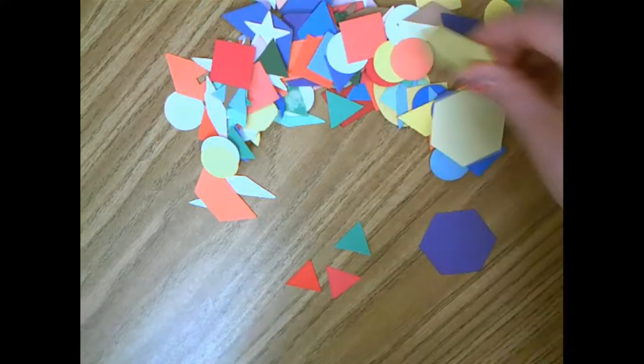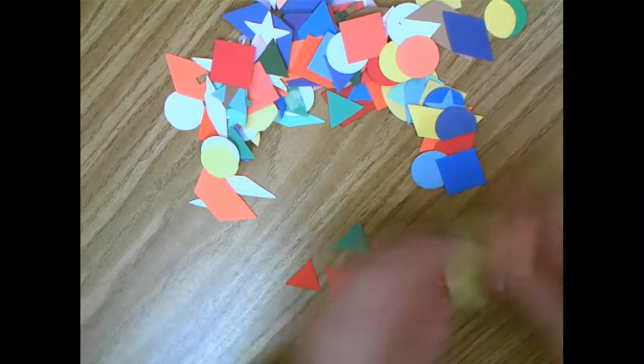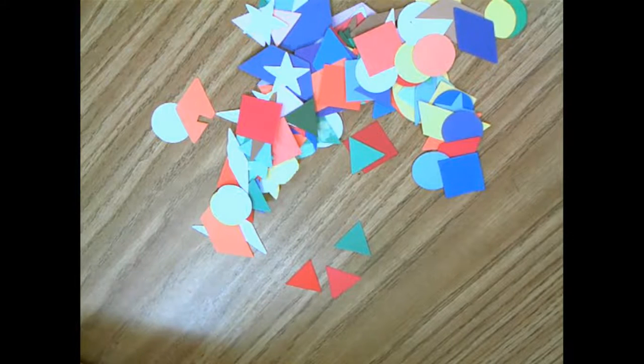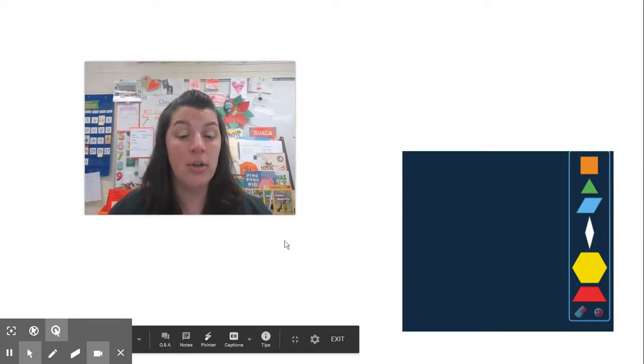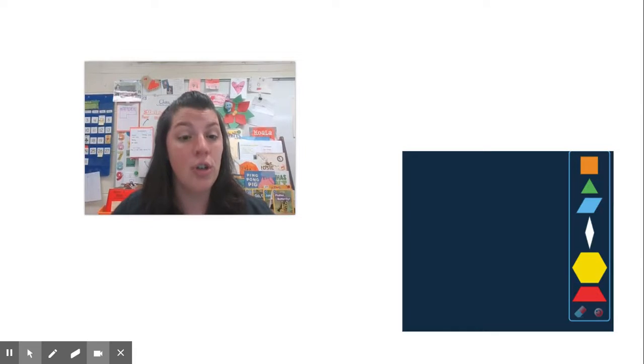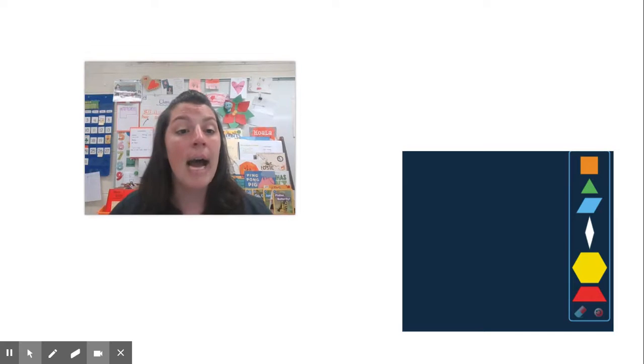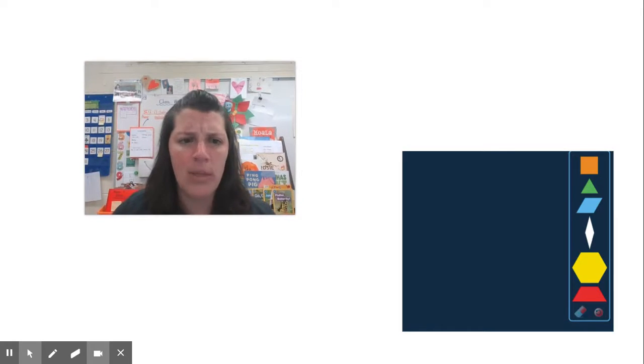So if you see these hexagons, you got to put them to the side. You're not allowed to use them this time. You can only use the other shapes. So your job is to send me a video showing or explaining, if you use the computer shapes, because I know you can't really show me, how you made a hexagon without a hexagon.